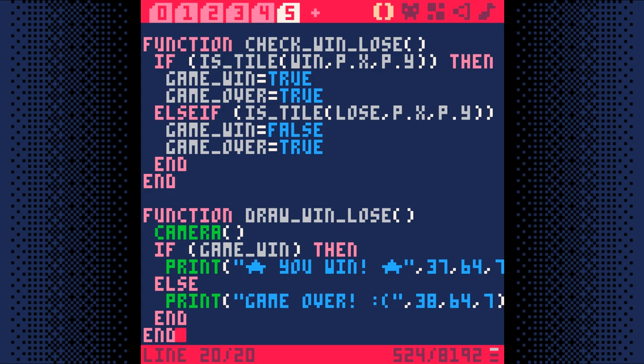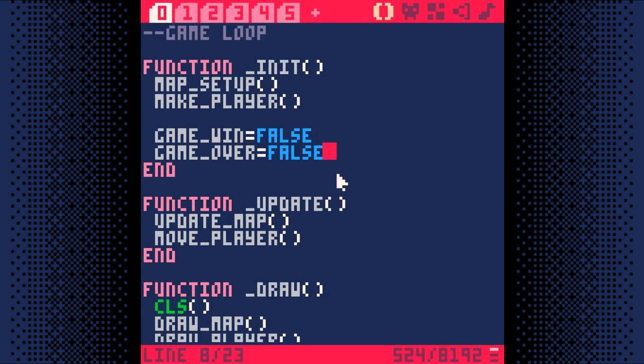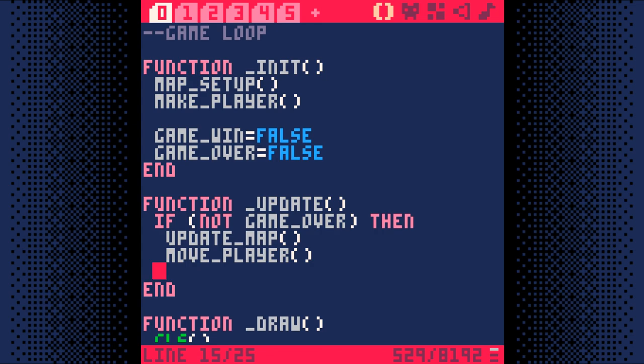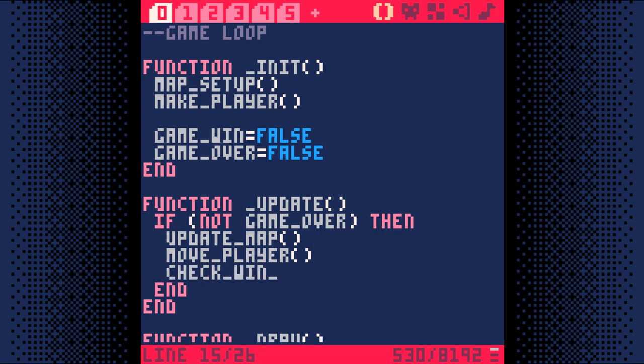Now let's add the code to determine when these functions get used. Let's go back to code tab 0 and change our update and draw functions. In the update function, we only want to run updateMap and movePlayer if the game is not over. So we'll wrap those two lines of code in an if statement to check if the game is not over. Using not in the if statement here checks if gameOver is not true. Also, since on every update of the game we want to see if the player won or lost, we'll also add checkWinLose after we run movePlayer.